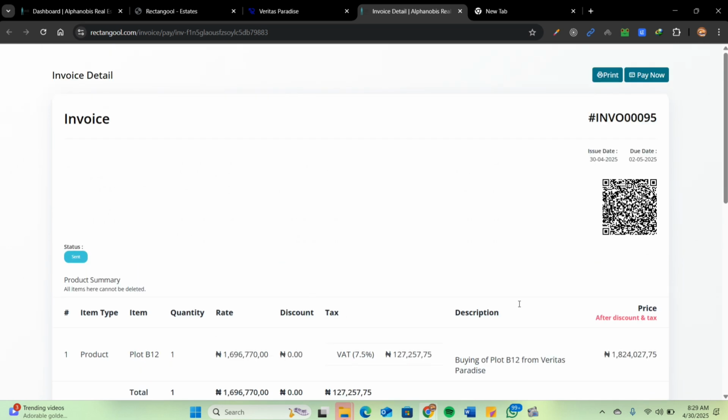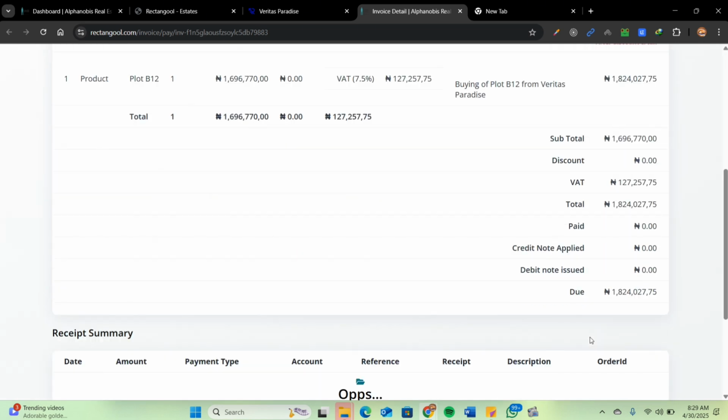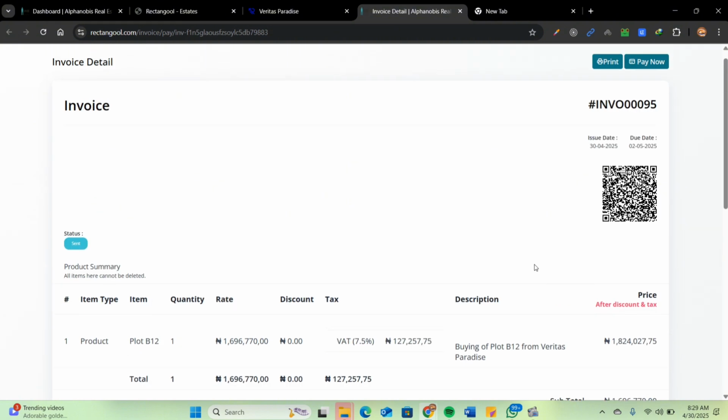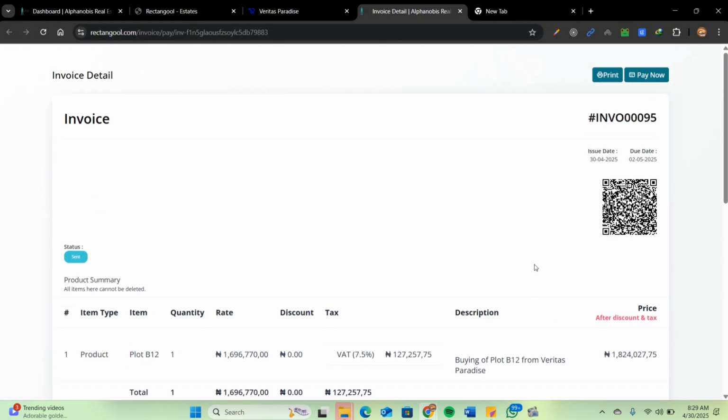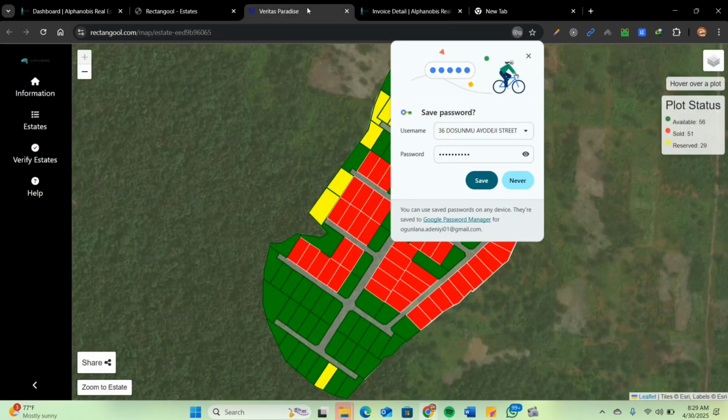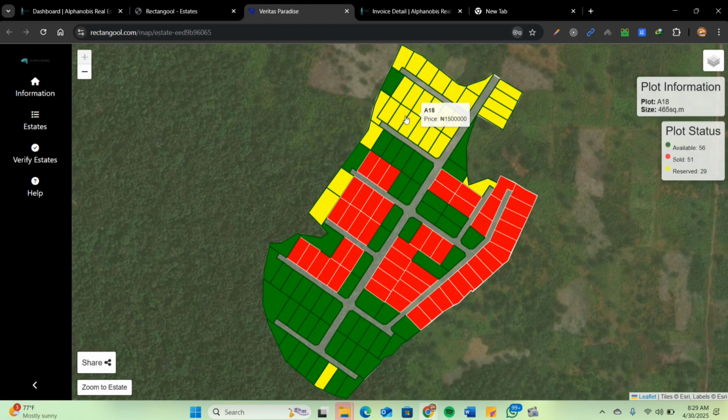Now if I'm making a part payment, for example, for this property as well, that is also applicable. So this makes it easy for me as a customer, and the moment I do that, I'm able to log into my customer dashboard to view my payment history, my payment details, and proceed to processing my documentation for my asset as well. Now, if you notice that immediately that was done, this particular plot changed from green to yellow.